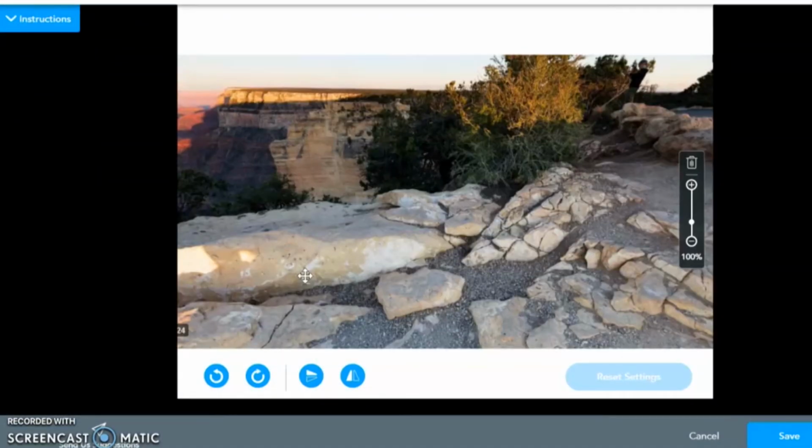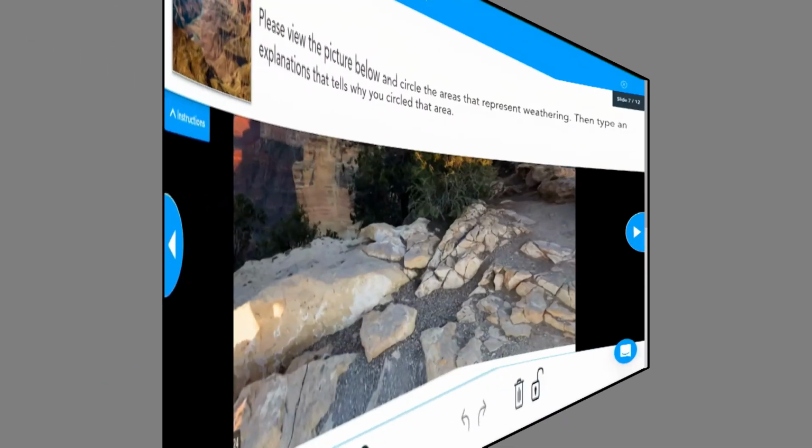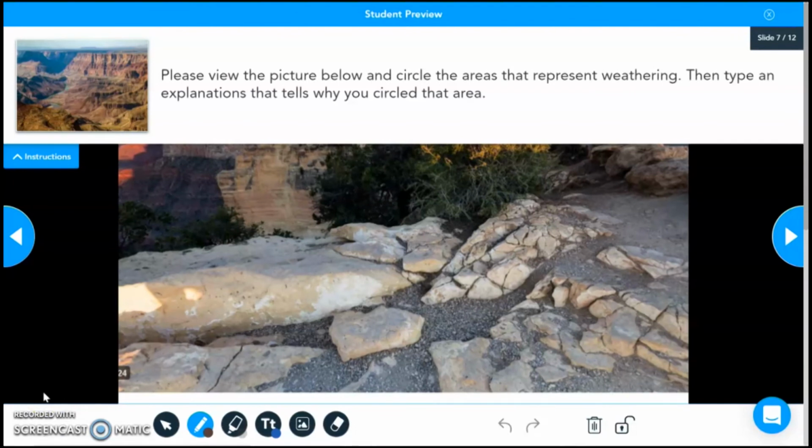Okay, as you can see, students now have a background image that they can circle the areas where weathering's happening, and then they can type an explanation. Let me show you how that works. This is the student preview of what the draw will look like when the student is participating in your Nearpod.